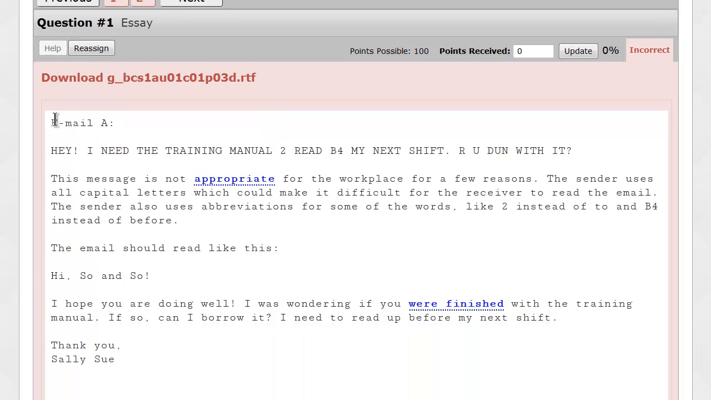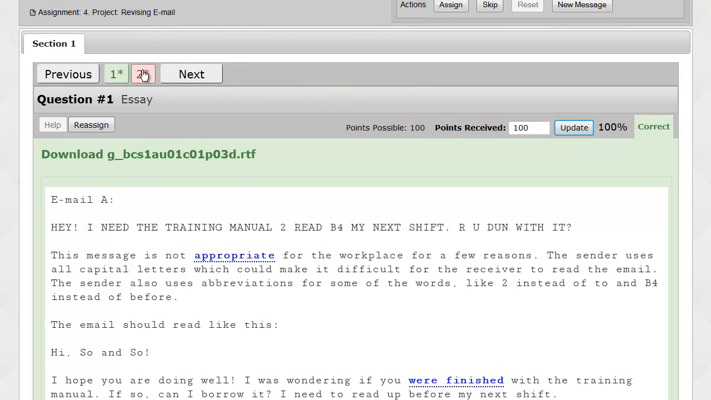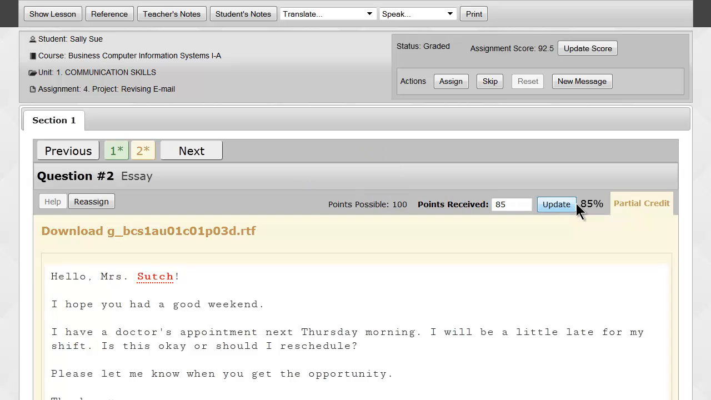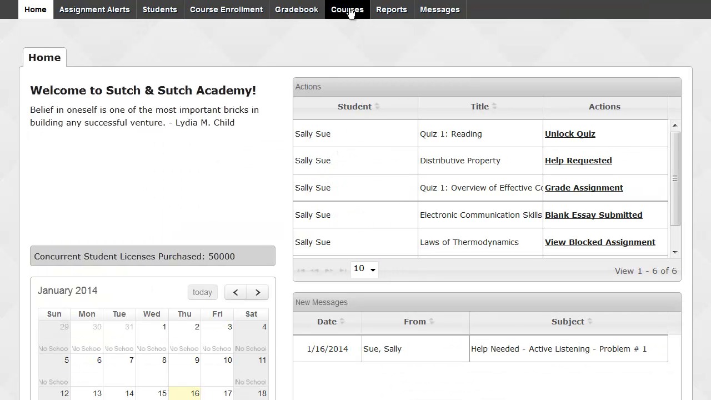And then I can take care of the grading. So again, I'll read through the student's response. The points possible for this are 100. I feel like the student did a great job, so I'm going to give them full credit here and update the score. Then I'm going to move over to the second essay, read through, and award the score. So maybe in this case they got an 85. Remember, Sally Sue is me, so I have to award myself a good score. All right, and that's it. Grading assignments is as easy as that. Again, it's automatically taking it out of my actions box.